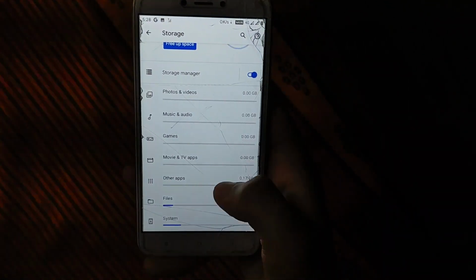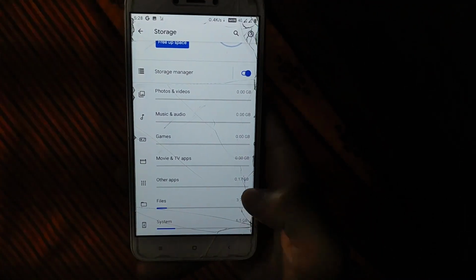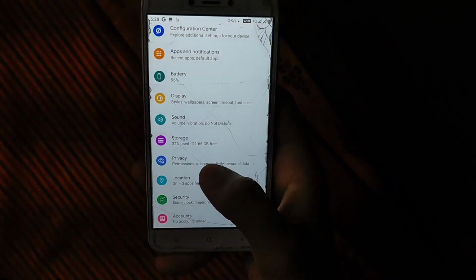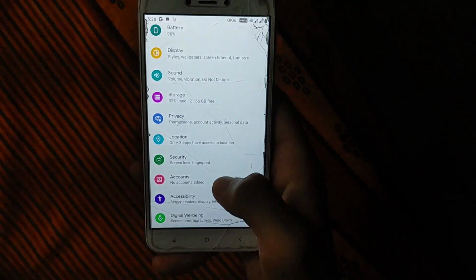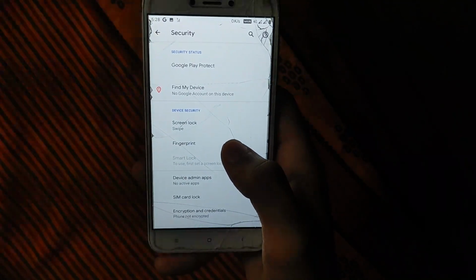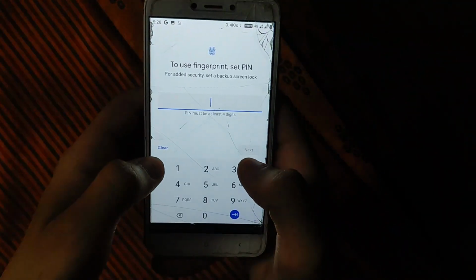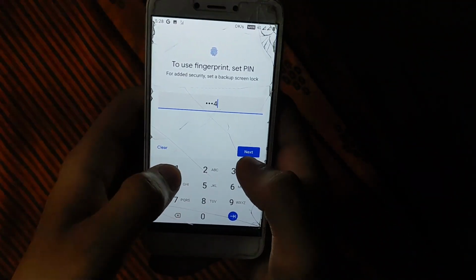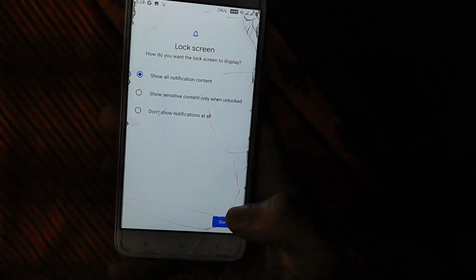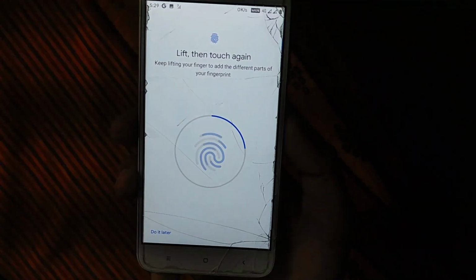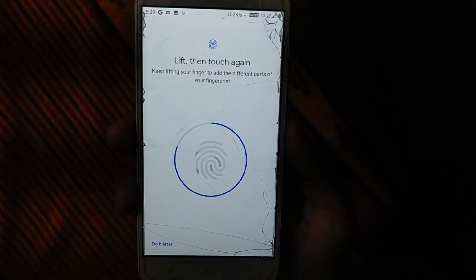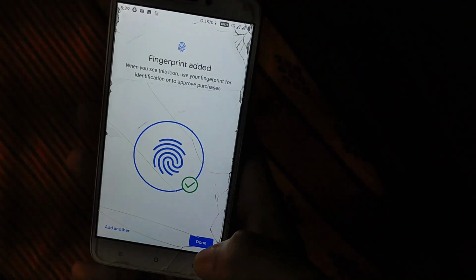Let's check the storage. Here is the storage available in this ROM, 3.7 GB files. Let's check, almost 24 GB storage available in this ROM. Let's check the security and fingerprint also, if the fingerprint is working and how fast the fingerprint is working. You can see that we can easily apply the fingerprint, no problem in applying fingerprint. As you can see it is working properly, done.